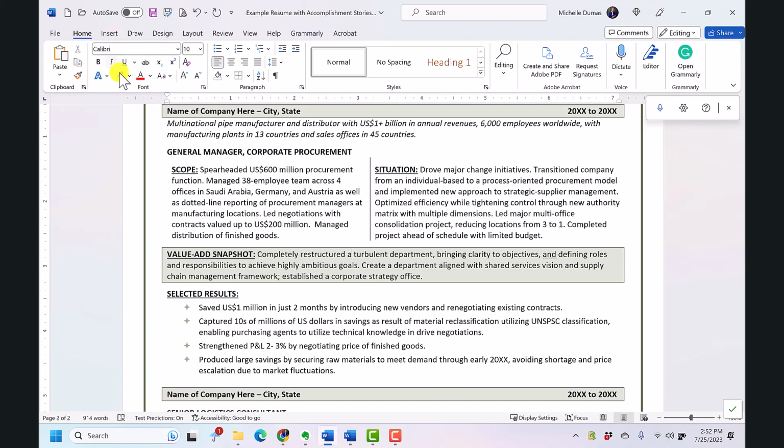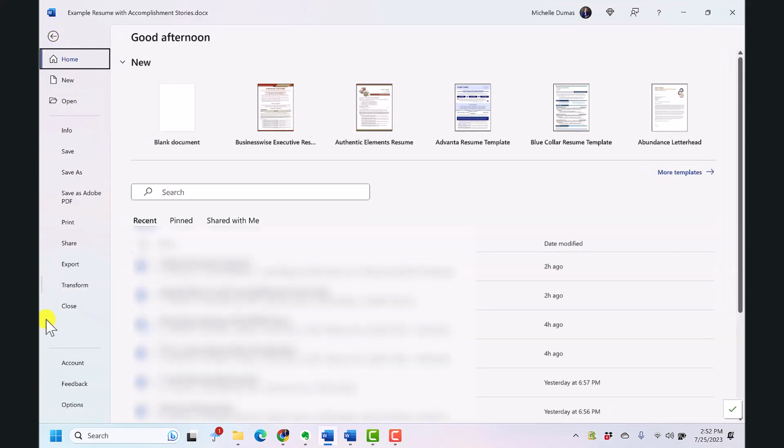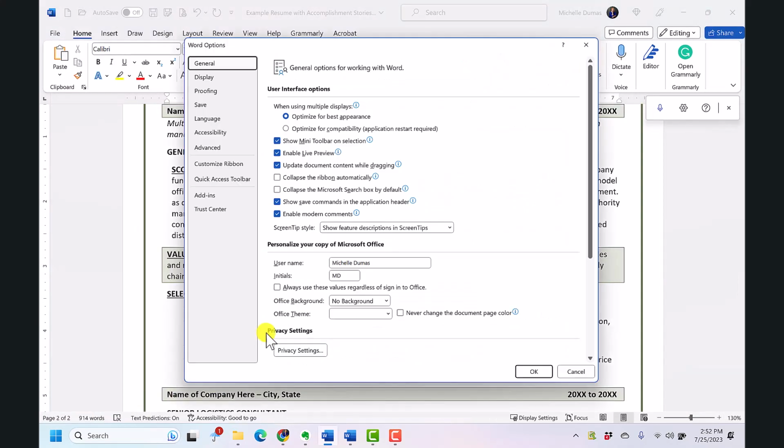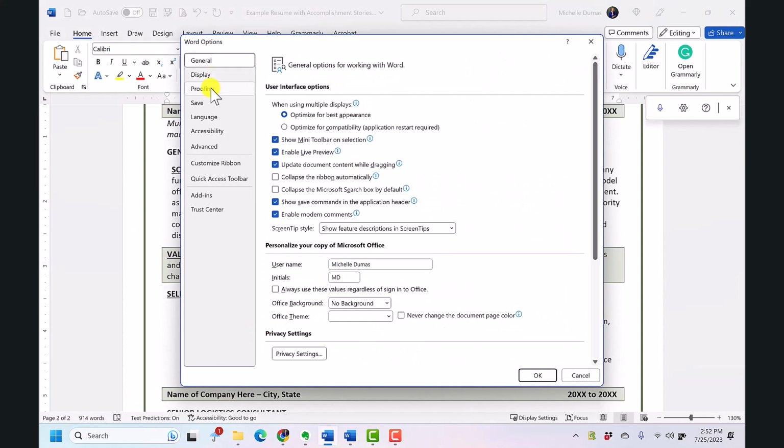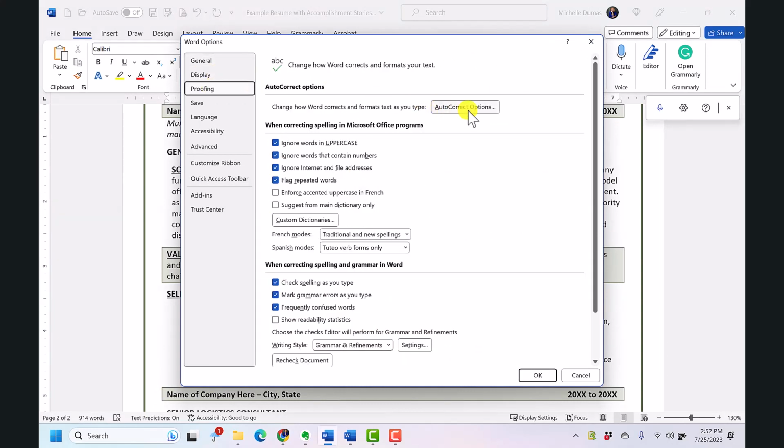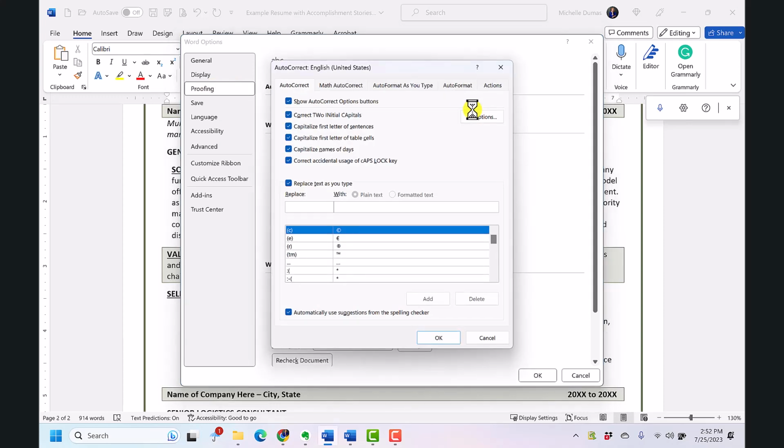Now you can find the autocorrect options by clicking on the File tab, which is here, and coming down to Options. And then clicking on the Proofing section, and here are the autocorrect options right here. So click on that. Now let's customize your autocorrect settings.